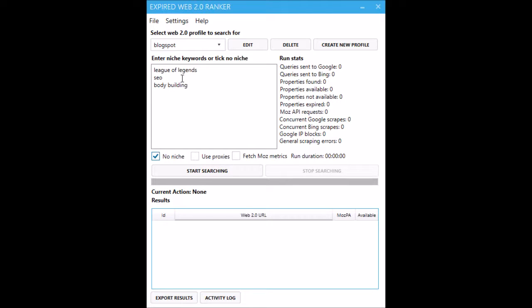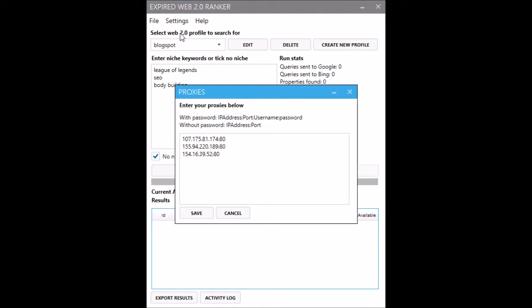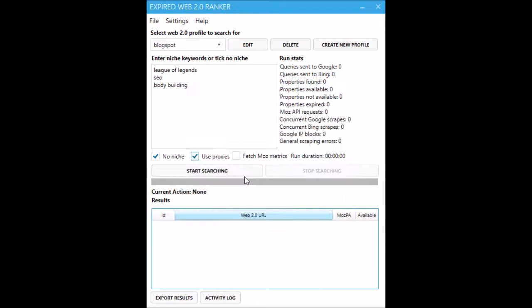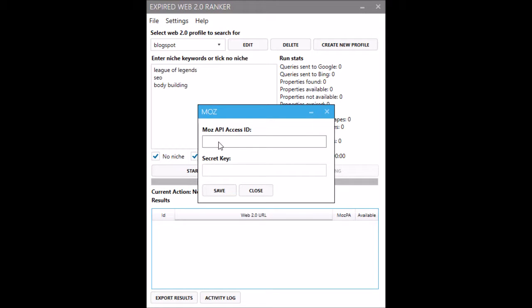The program now supports proxies, so you can have an unlimited number of proxies in there. Please use good proxies, dedicated. Even semis, most of the time half of them are Google burnt already, so make sure you use dedicated. So click use proxies, and then add your proxies up there. Make sure you put them in the right format too. You can also pull back Moz metrics for each expired Web 2.0 that it finds. You will need to enter your Moz access ID and key there.